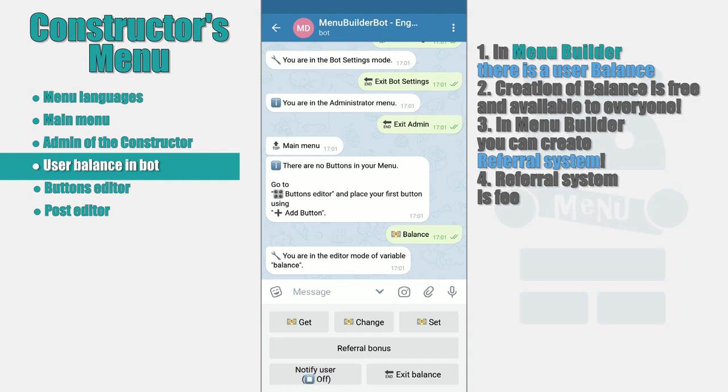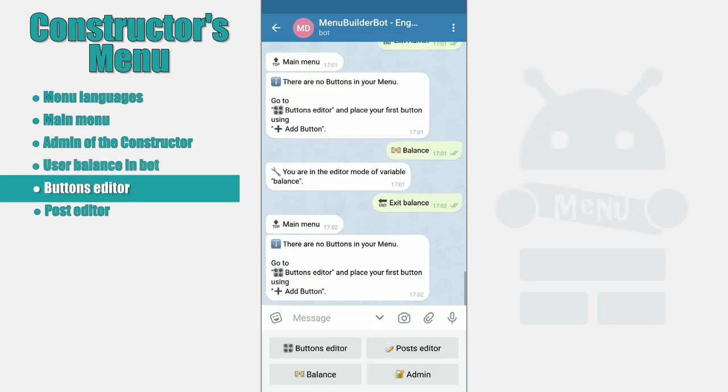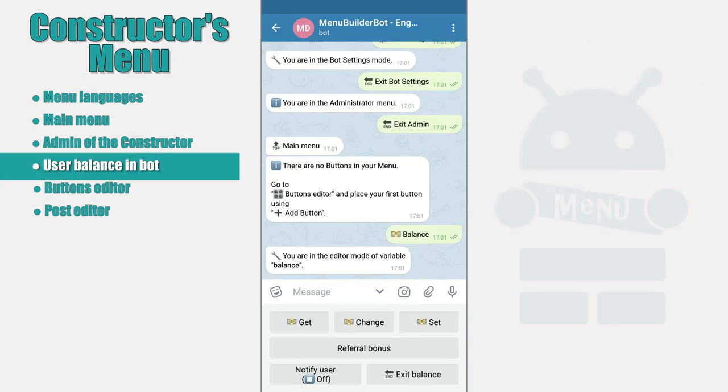We'll finish with the balance editor at this point. Details on how to use it will be described in a separate video. We move into the main menu by pressing Exit Balance.